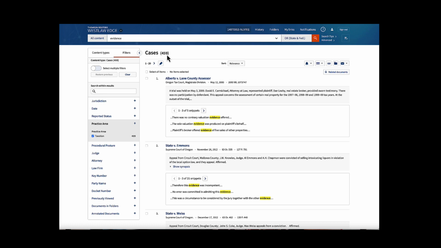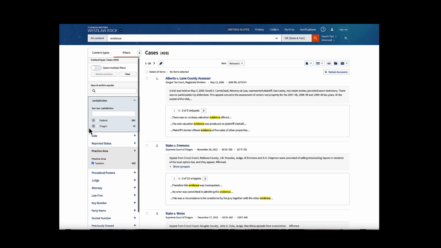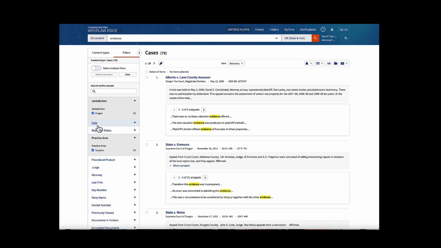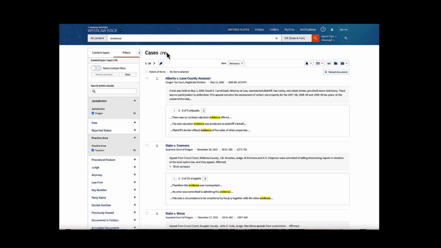The other thing we can do is narrow it down even further by choosing a jurisdiction. We can choose federal or just the state of Oregon. In this instance, we're going to choose just the state of Oregon. So we go from 10,000 cases that have the word evidence in them down to just 79. We can also further narrow it down if we wanted to by choosing a judge or a date or reported status. But for this instance, we're just going to apply the two filters.